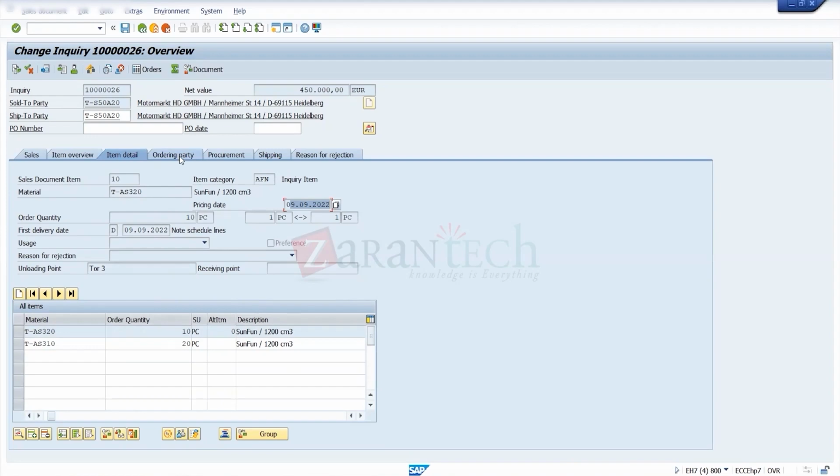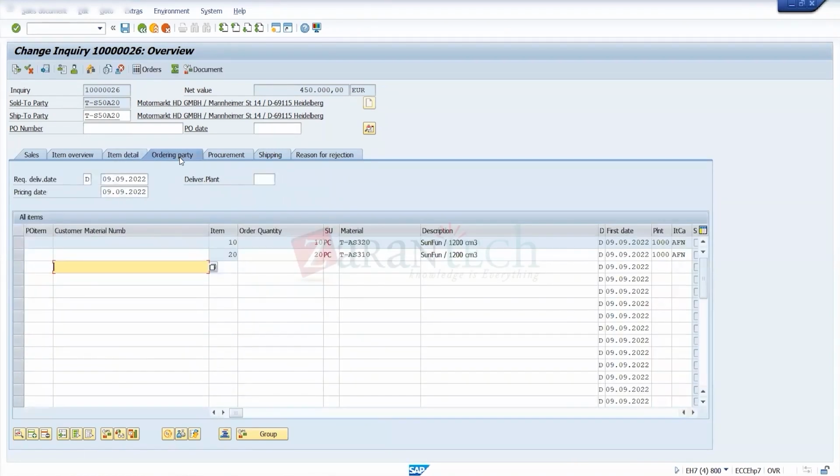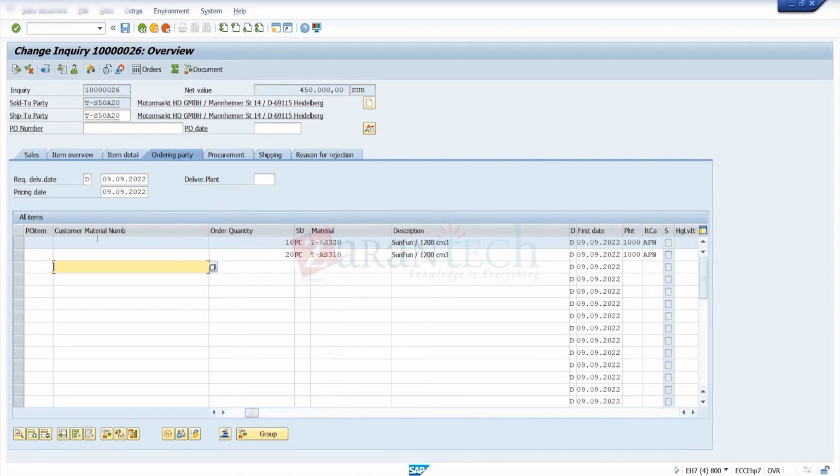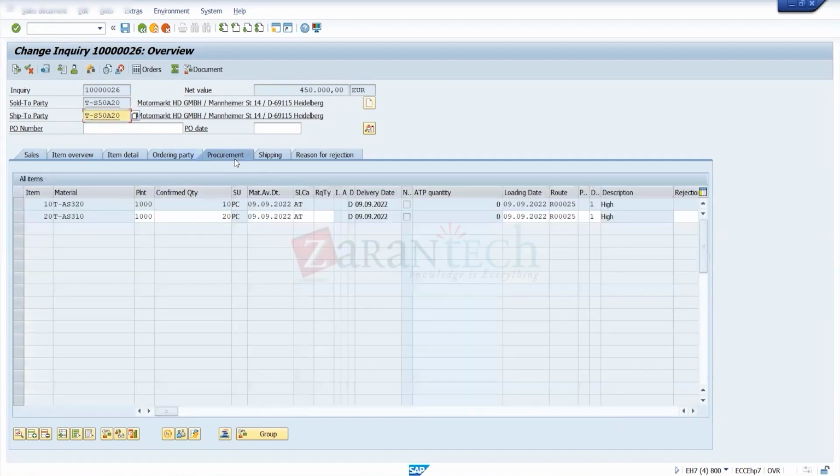Then next one is the ordering party. Here the data related to the customer material number is there, and the same for customer-related data. This ordering party is mostly used in an order. In an inquiry, it will not play any major role. Then next one is procurement.